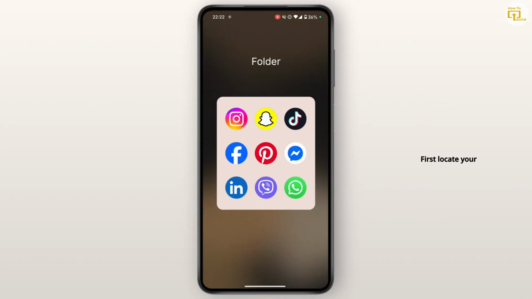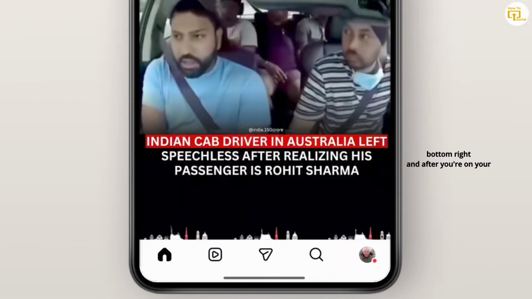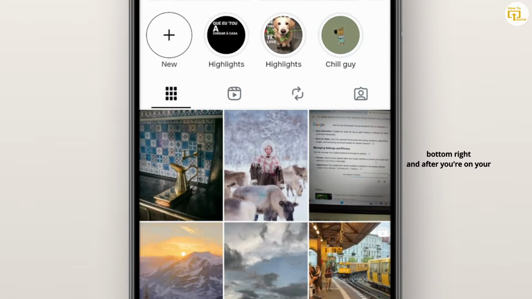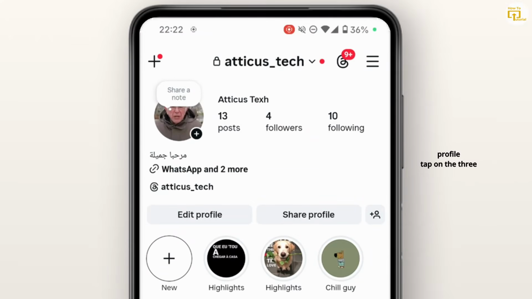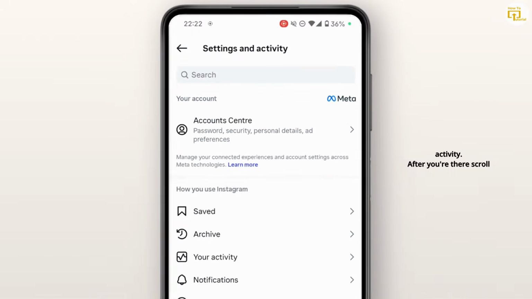First, locate your Instagram app and then open it up. Then head over to your profile on the bottom right. And after you're on your profile, tap on the three lines on the top right. And you should be on your settings and activity.